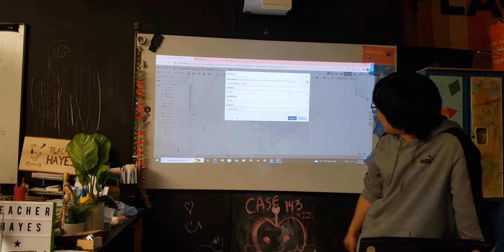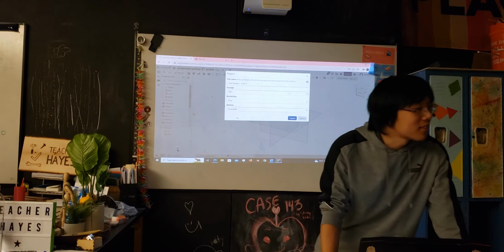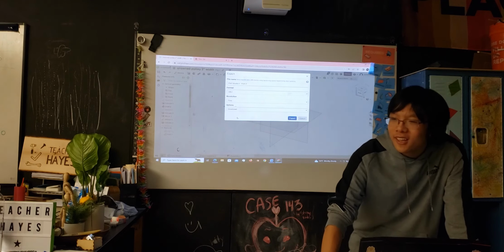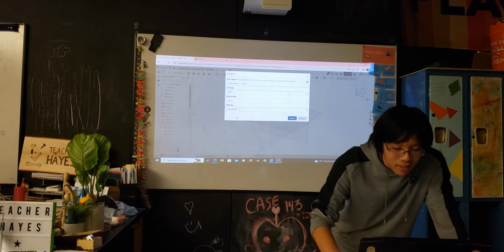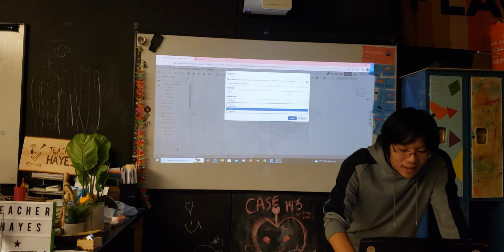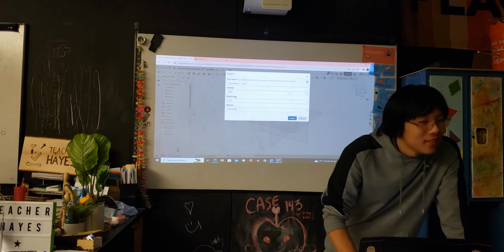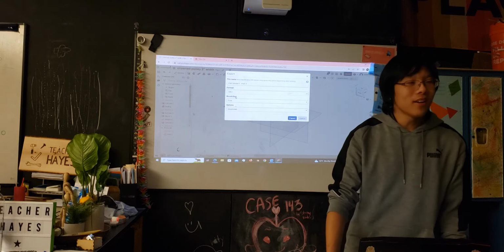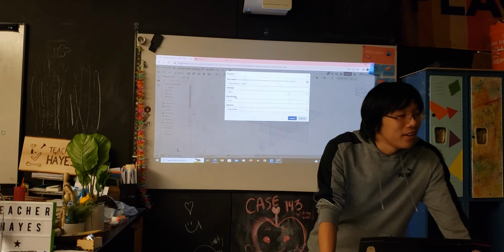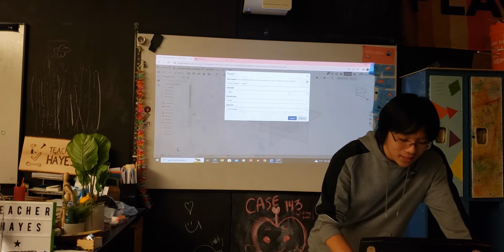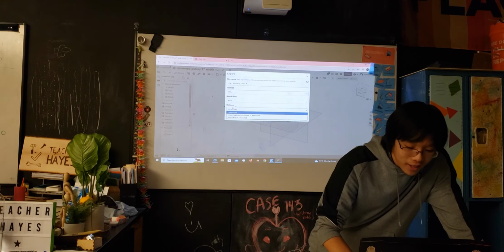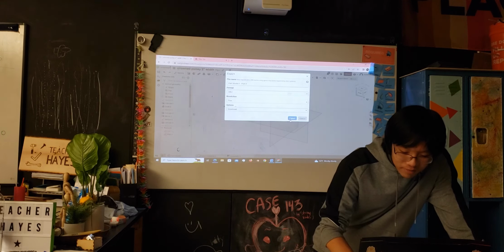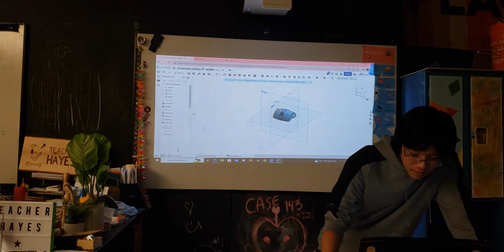Just go with OBJ, because STL has another thing where you need to set the units. It can be kind of weird. So go with OBJ, guys. Export with OBJ, unless you want to use a different measurement system. So OBJ, resolution fine, options, download. Alright, export.